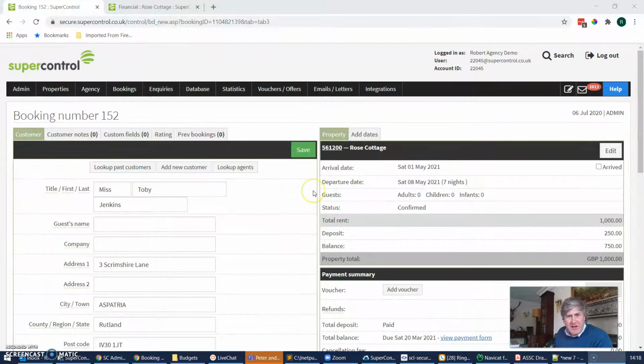In this video, I'm going to look at split VAT rates in a booking. The Chancellor's reduced VAT for our sector from 20 to 5% for the next 6 months. And this creates a bit of a problem for those of you who are accounting for VAT at the time payments are made, rather than the point that the booking arrival happens.